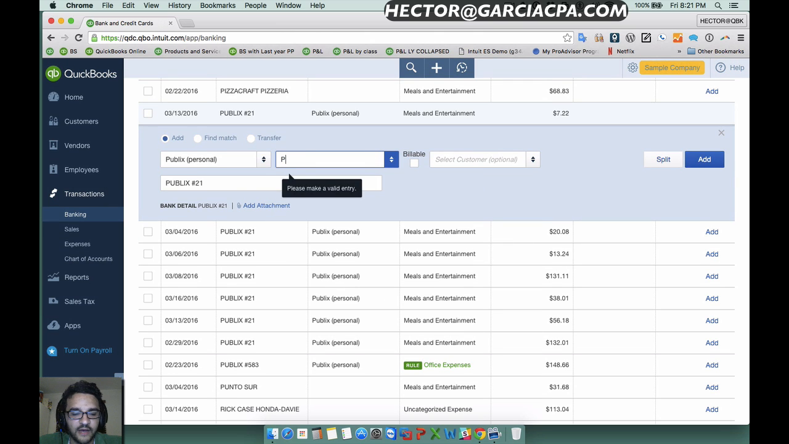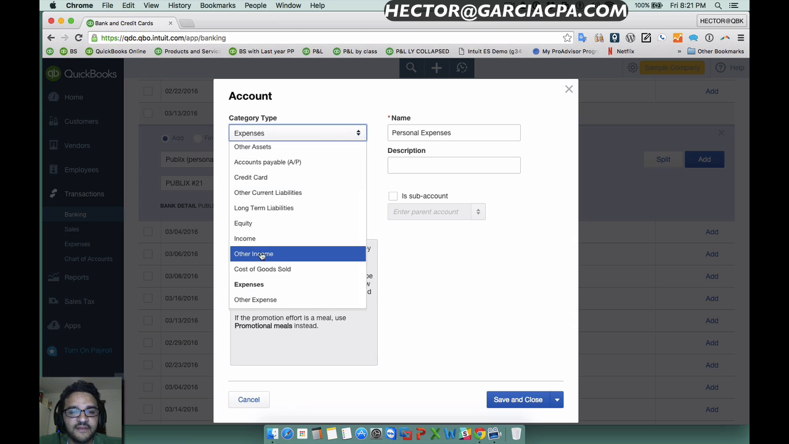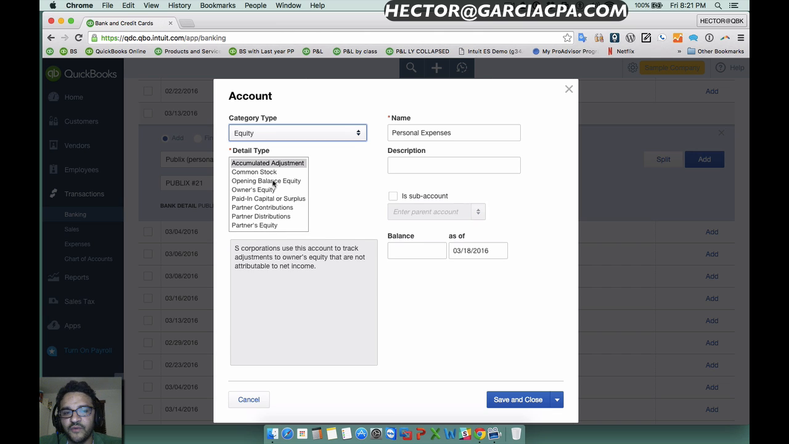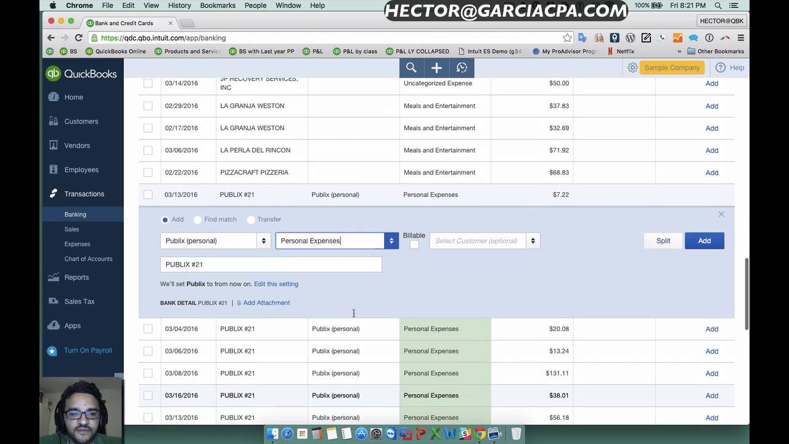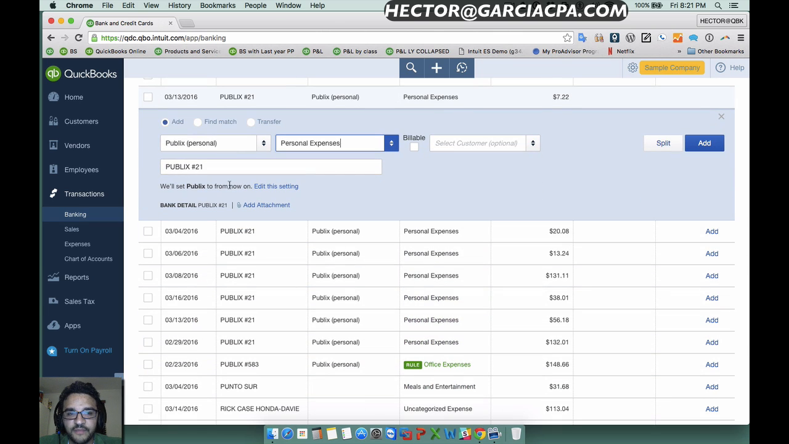So I'll just create an account called personal expenses. Okay, and then basically anything that's not really a business expense, I'll put it under equity. I'll have to reorganize that later, and I'll call that personal expenses as owner's equity, and I'll hit save and close, and there it is. My bank rule is being set up.